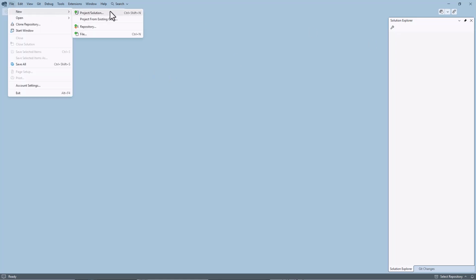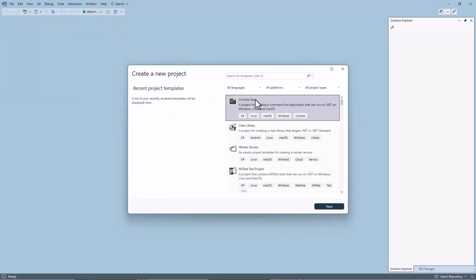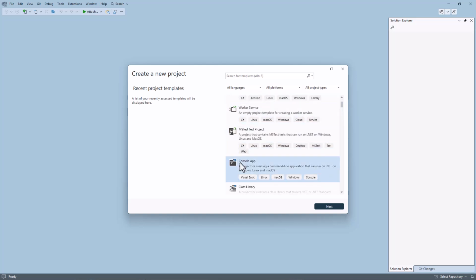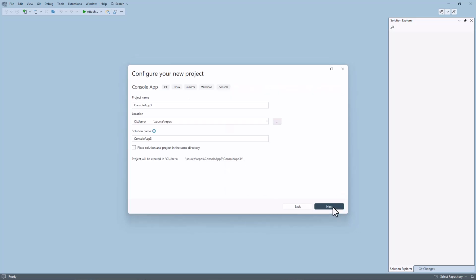So I'll go to File, New, Project/Solution. Now for this example, I'm going to be creating a console app using C#, but there are plenty of other project templates that you can also use. So next, I'll click on Next.